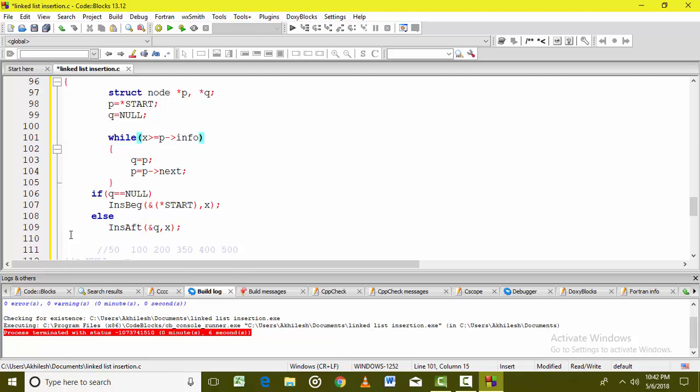If start is null, obviously P will be null, P will be initialized to null. So if P is null, we cannot check the information of P node, we cannot compare it with X. So here we are adding one more condition. While P is not equal to null and X is greater than or equal to P dot info, we are doing this. So it will work for the first time insertion.